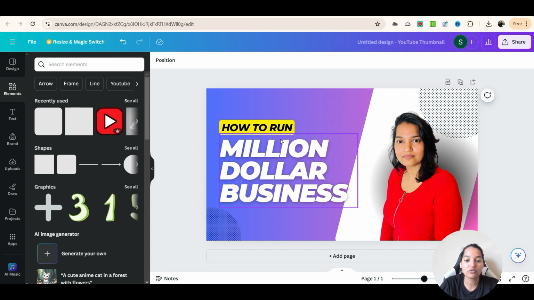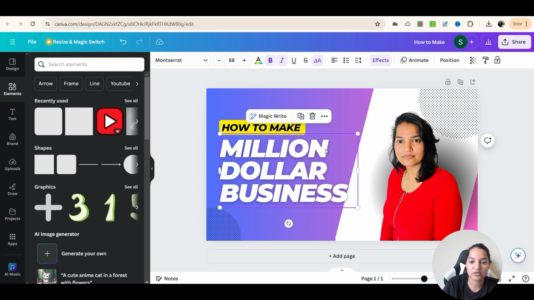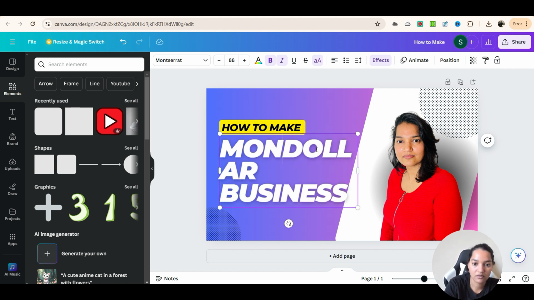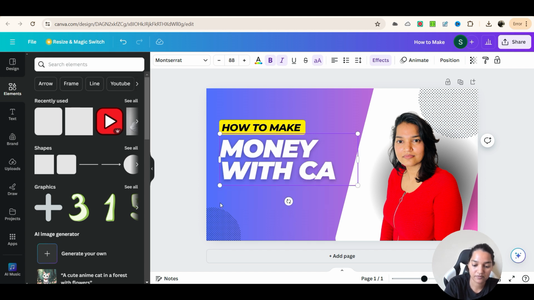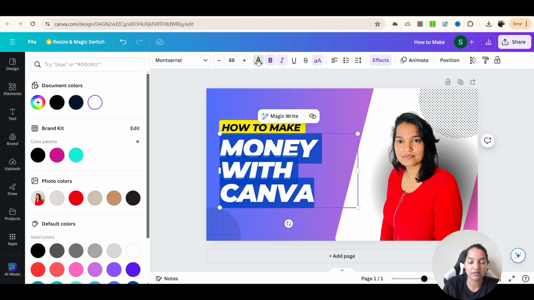Similarly, it says how to run $1 million business. We can say how to make, and then I'll change this one with money, and then I'll select this one and I'll say Canva. Okay, now if I want to change this color, all I need to do is select this, and I'm going to select this alphabet here, A, and make it black.